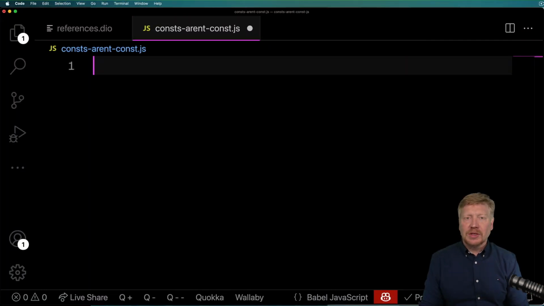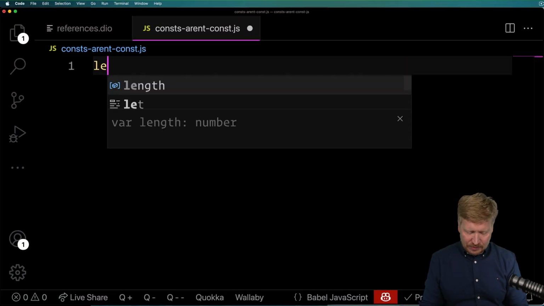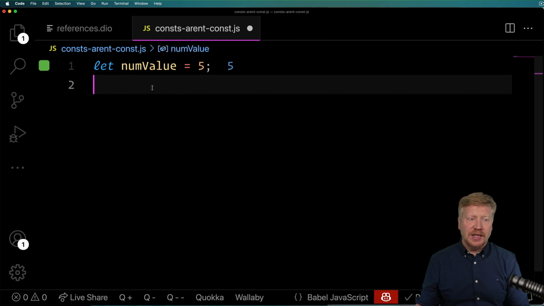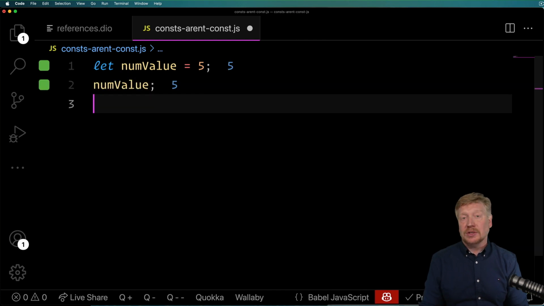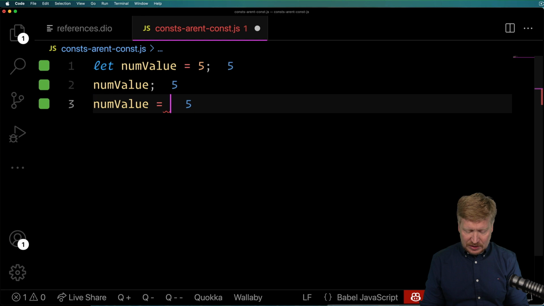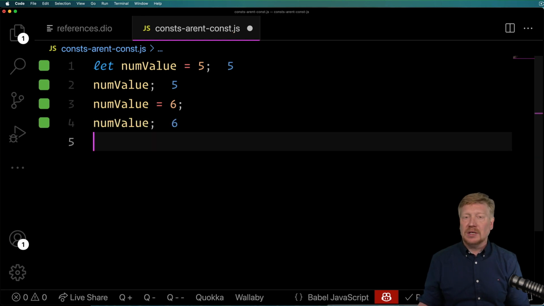All right, well, I'm going to start off with a numeric value that I'm going to set to 5, and I'm going to use let to define that, which means that this is a mutable value, and currently it's at 5, but I could just as easily set it to 6, and then it would be 6.